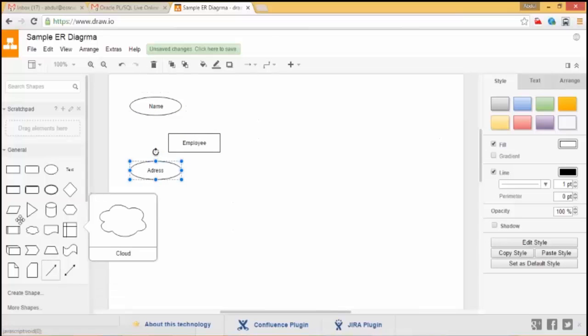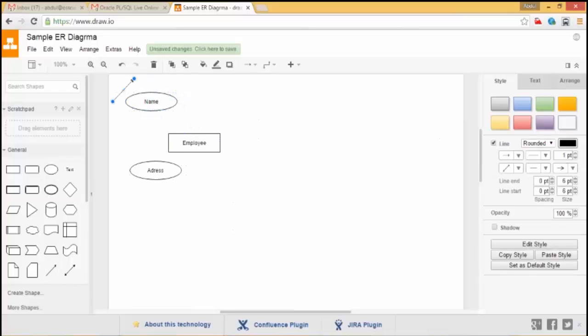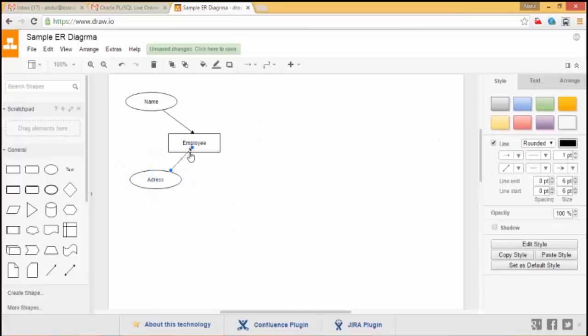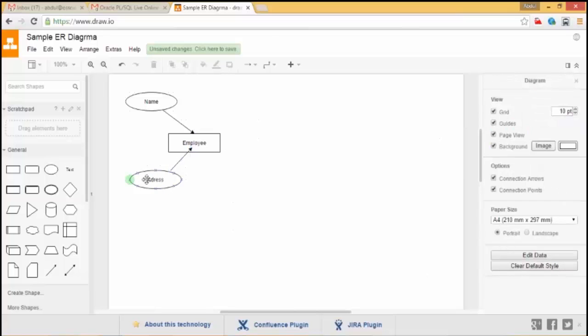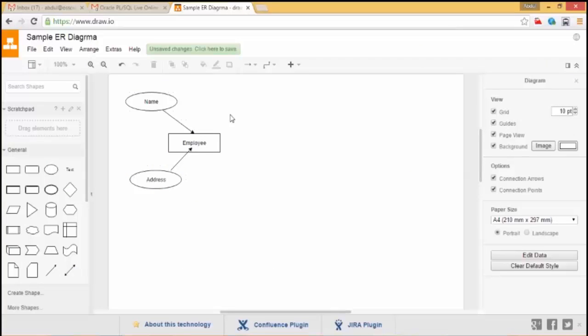So we need to join them with a line. So this is joined like this. Let me drag it here. So this is an employee. It has two attributes. It could have multiple attributes, like name, and different attributes. So these are known as attributes.